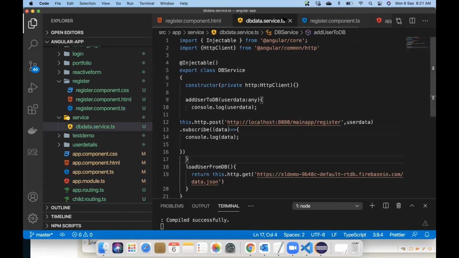Okay, so this is my db service.ts add user to db console.log. We're talking about like in post data. We're sending this user data right now here. So user data will contain what? The complete URL, the one which you're sending.